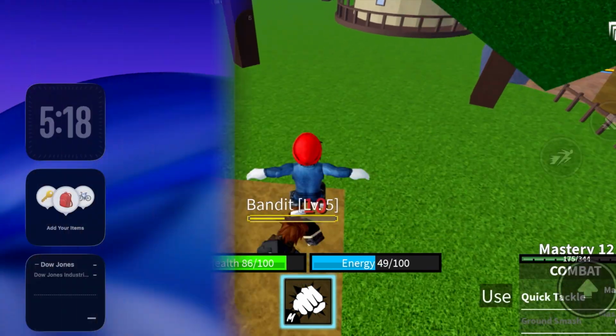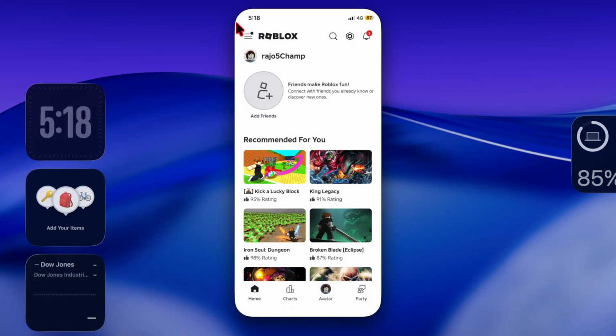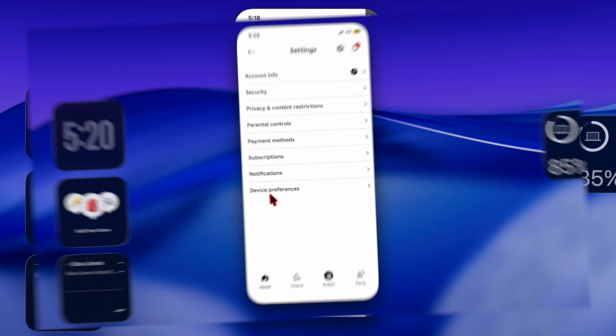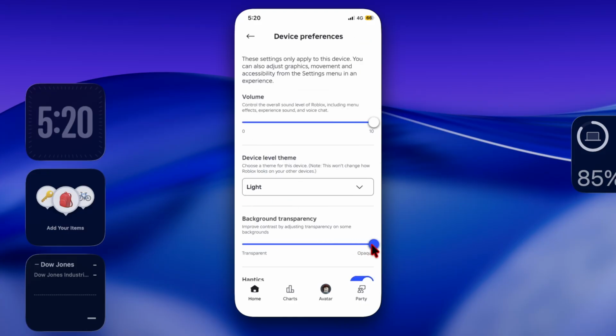So first you have to launch Roblox on your device and then hit the menu button located at the upper left corner of the screen. Then you have to choose settings in the menu. After that, you have to choose the device preferences option. Now you have to drag the slider located under the background transparency section left or right to perfectly adjust the transparency.